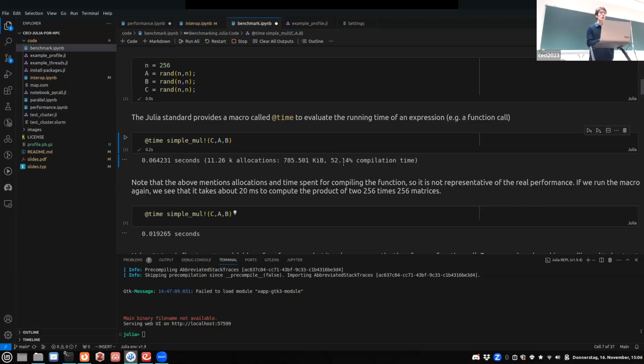And 1.52% compilation time. Remember, I said the first time you run a function, it has to compile it. So this is why it's not a good estimate of the time the function takes. If I run it a second time, now we can see it took about 0.3 seconds and there are no allocations anymore. All of those allocations were for the compilation process, not part of the actual function.